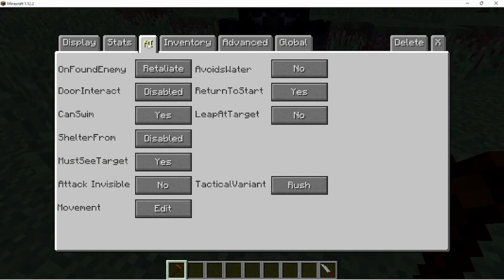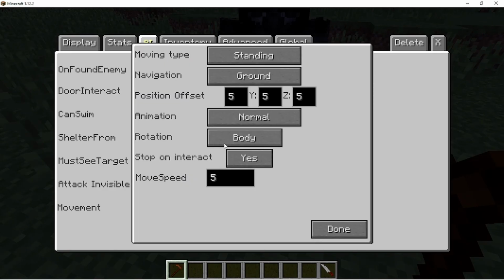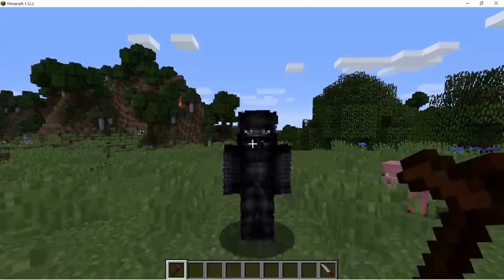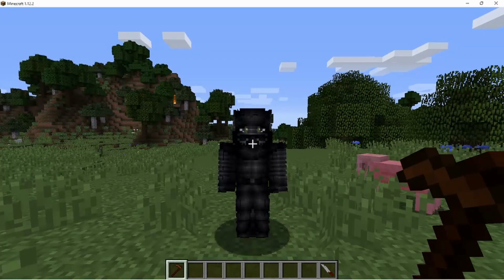Now I'm over here in the AI tab. I'm going to click edit. Now I'm going to change the rotation setting from body to manual. This makes the NPC stand in one spot and it doesn't move. Alright, so here I have my NPC.